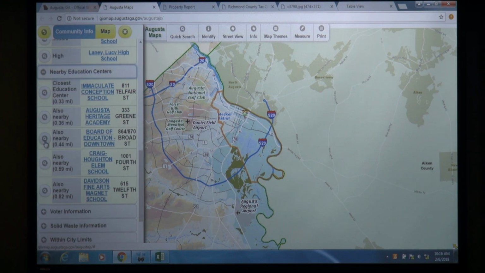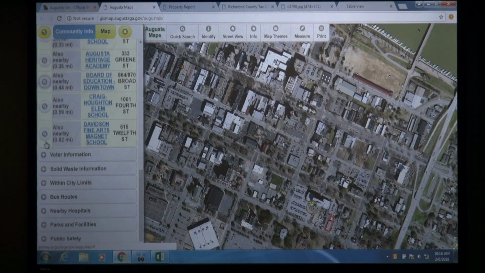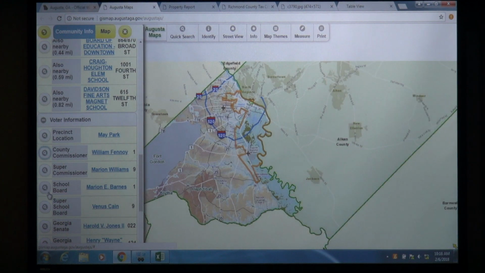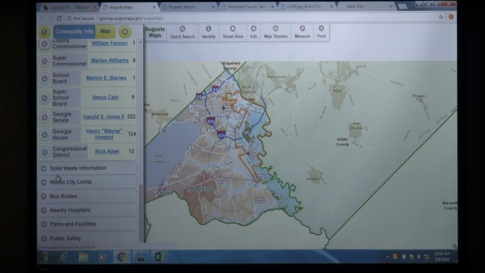There are additional private school information on here as well, and voter information. So again, by clicking on those plus signs, it'll take you through all the information for that parcel.